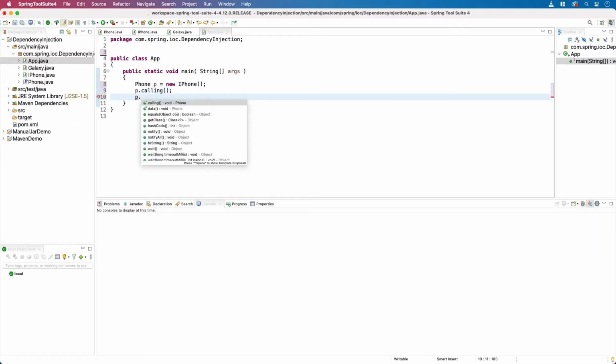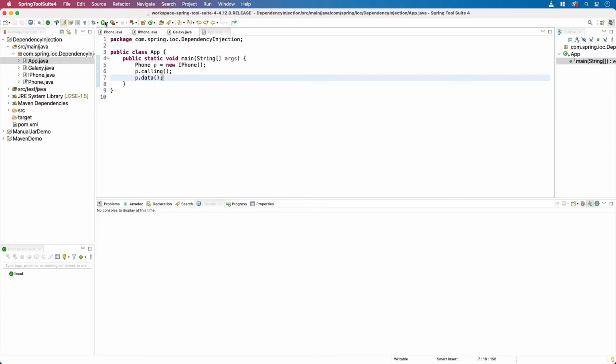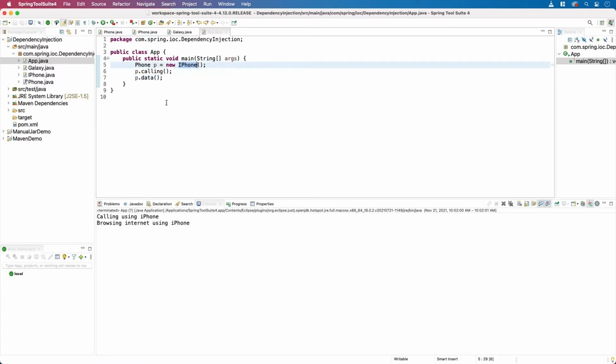and data to demonstrate browsing the internet. And if we want to test this now, we can run it, calling using iPhone and browsing internet using iPhone. All right, perfect. So if we wanted to do this with the Galaxy, what we need to do is in our source code here of this app file, we want to just change this to Galaxy, right? Save it, run it, make sure that it works.